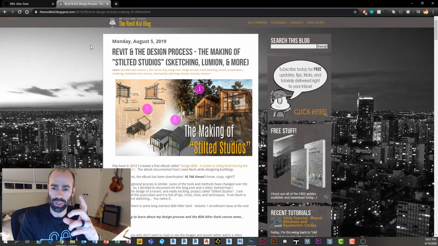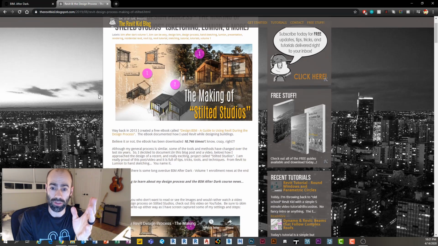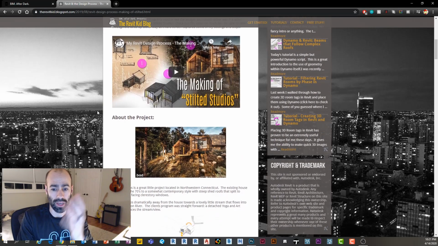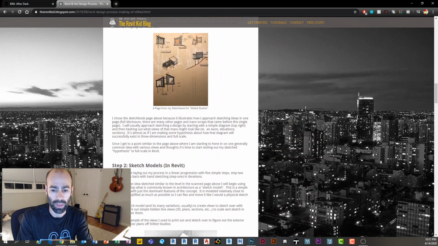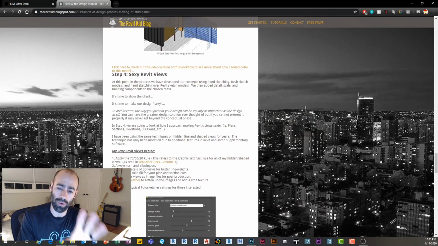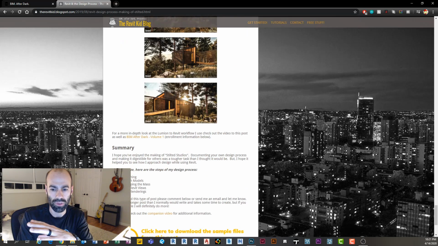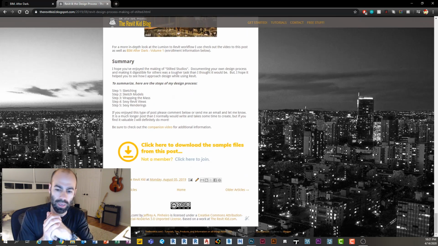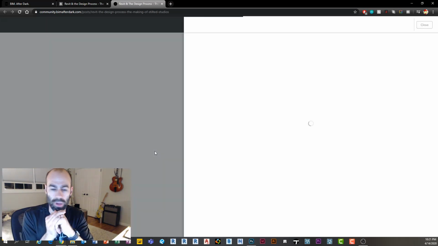So what I want to show you is, here's a post. This is one of the most popular posts from last year. Some of you may remember it, where I walk through my design process in Revit. What you may not have noticed, because this is fairly new, is that if you scroll all the way to the bottom, there's a little button now that says click here to download sample files from this post. So as a member of BIM After Dark, you will get sample files to every single tutorial I post on the blog. So if I click here, you'll notice it's going to jump to the community.